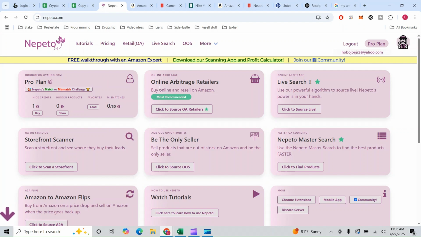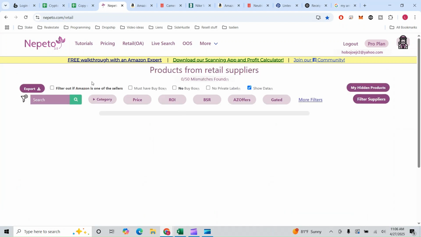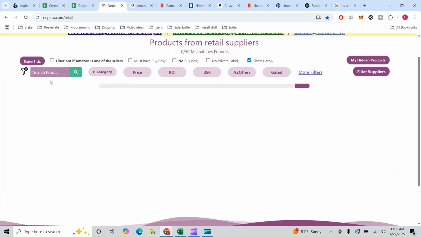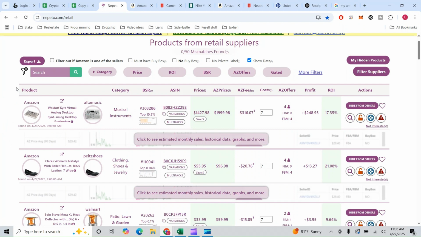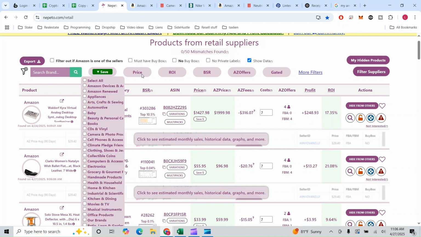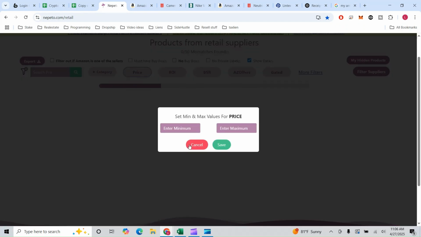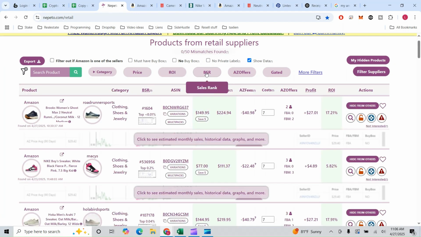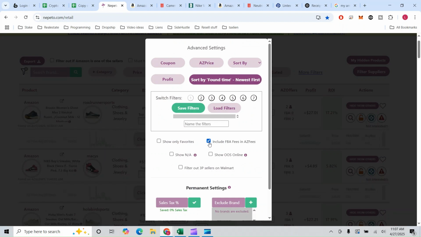Next, the main section of this is this one right here. It's retail arbitrage. This allows you to come in here and basically get options. It's going to allow you to filter by different categories, the prices you want to pay, the ROI you want to make, the best sellers rank, Amazon offers. You can even sort by things on if you're gated, but we'll talk about that in a little bit. Couple other filters: must have a buy box, no buy box, no private label. You can come in here and even remove the FBA fees from the Amazon fees.